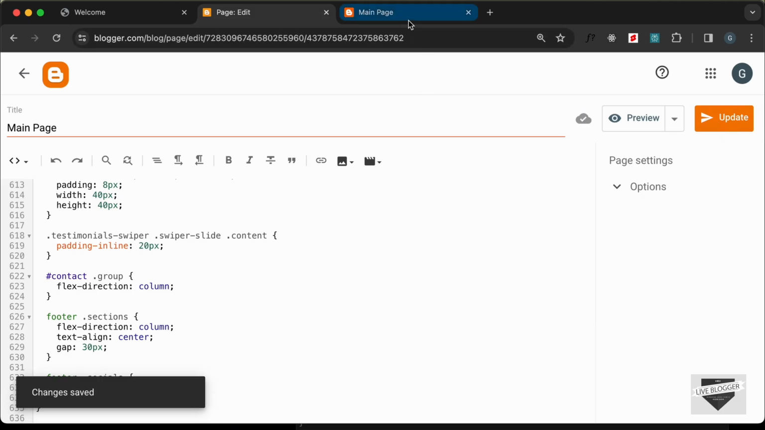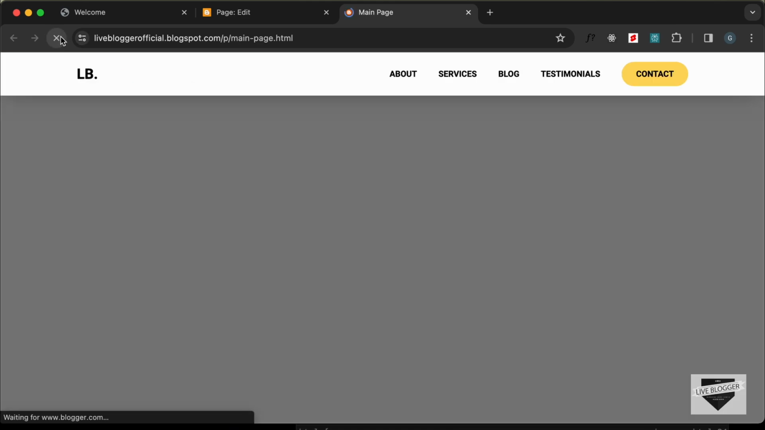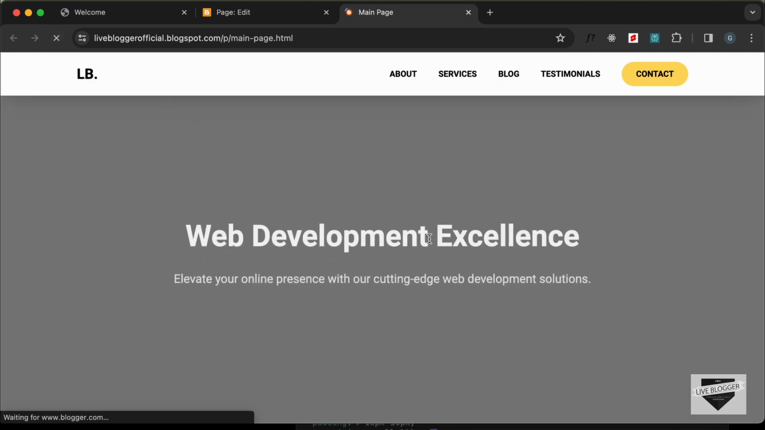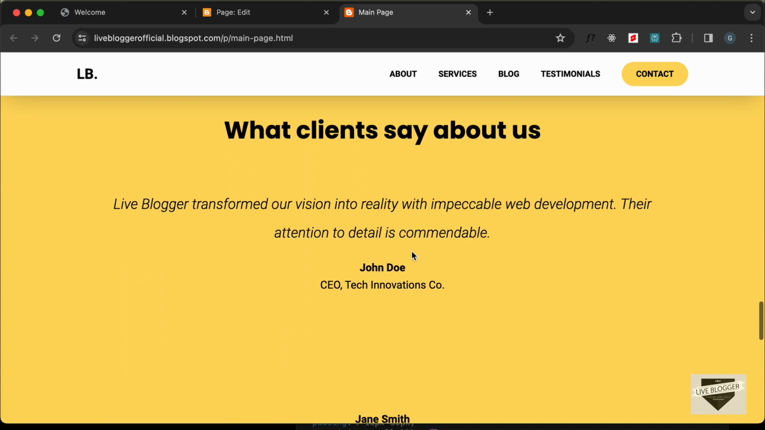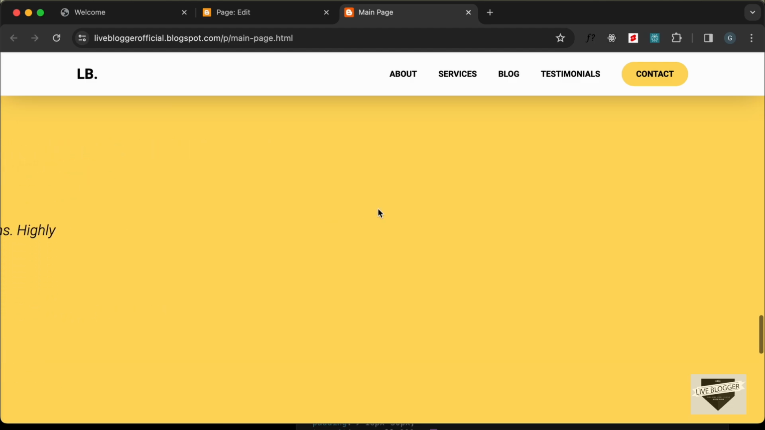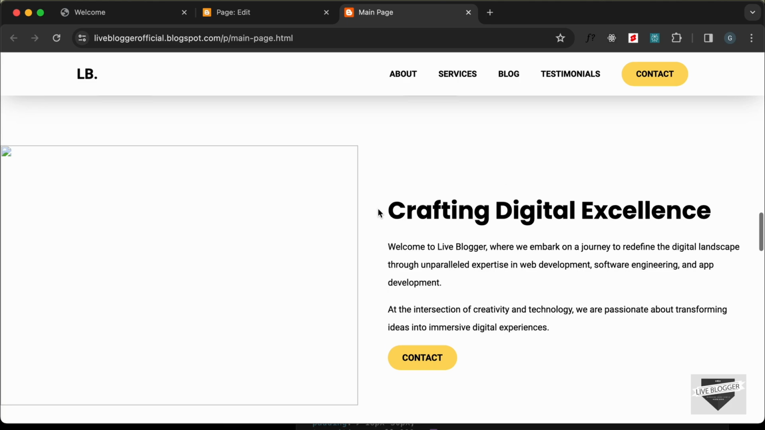Let's go back to our page and reload this page. And now we can see that it looks all right. Everything is looking all right. Now we have some problems in the swiper, but everything else is being displayed correctly.